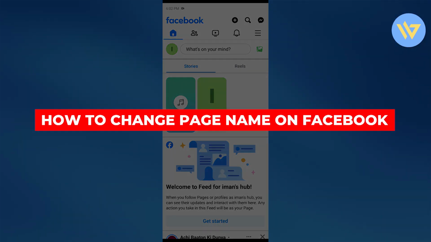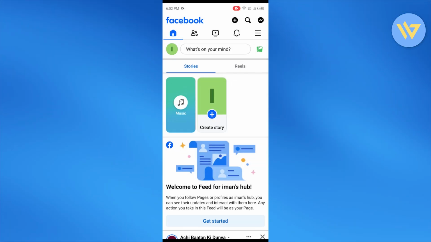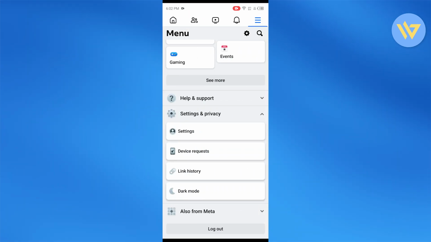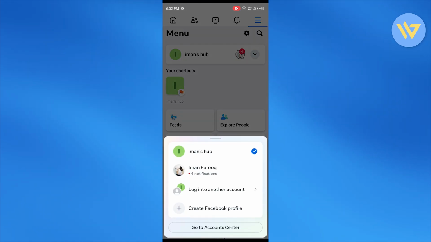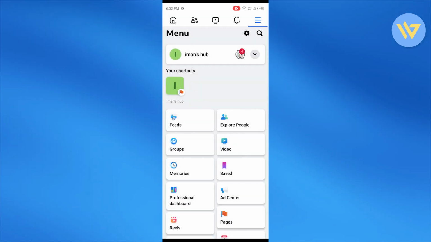How to change your Facebook page name. So for that purpose, head over to your Facebook application. Now, an amazing thing that Facebook has currently integrated is the fact that they've created a separate profile for all of your pages. So as you can see, I've logged into my account and I've switched onto my Facebook page.